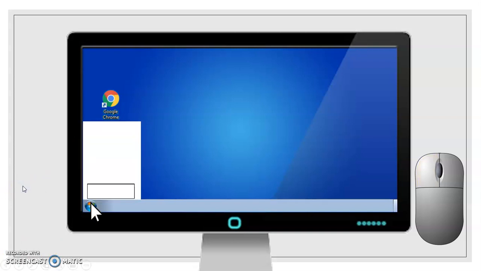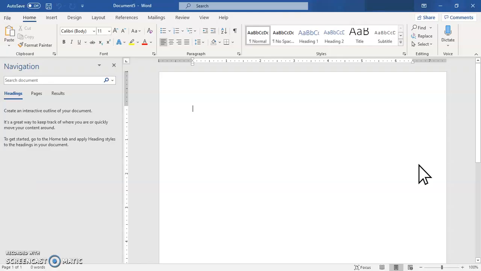A menu should pop up, and at the bottom of that menu, click on the box at the bottom and type in Word. That's the name of the program we're using today. The program should appear at the top of the menu. Click on it or press Enter on your keyboard. A new screen should appear and it'll look something like this.